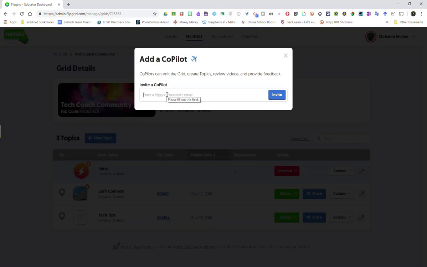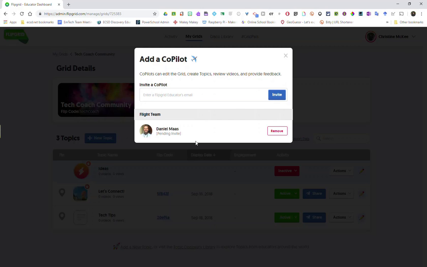All right, so as I mentioned, copilots can edit the grid, create topics, review videos, provide feedback. They cannot delete the grid or add more copilots. Only you, the grid creator, can do that. Let's go ahead and invite Danny Moss to be the copilot for this Tech Coach community. So I've typed in Danny's email and I'm going to go ahead and click Invite. Danny will receive an email and a notification at the top of his educator dashboard.